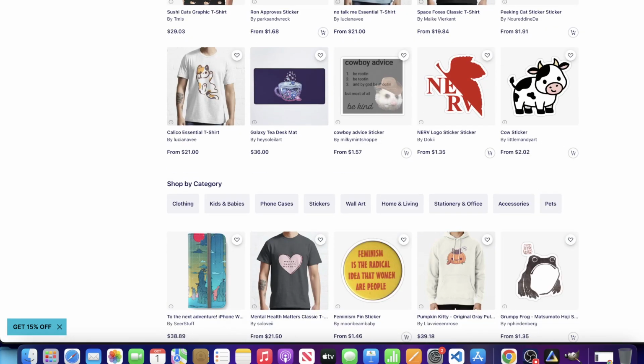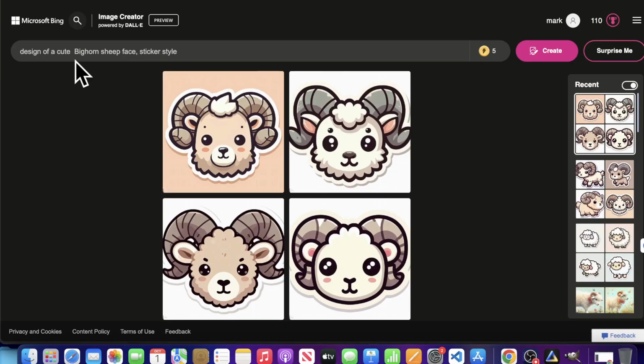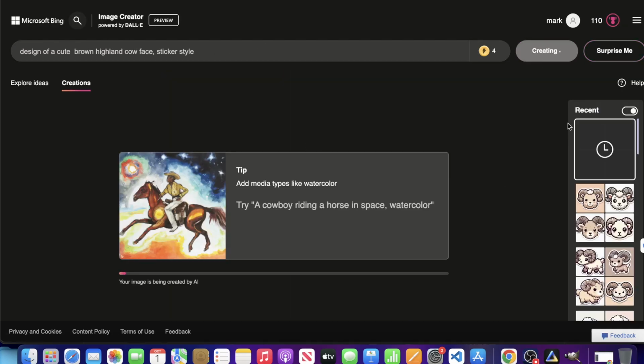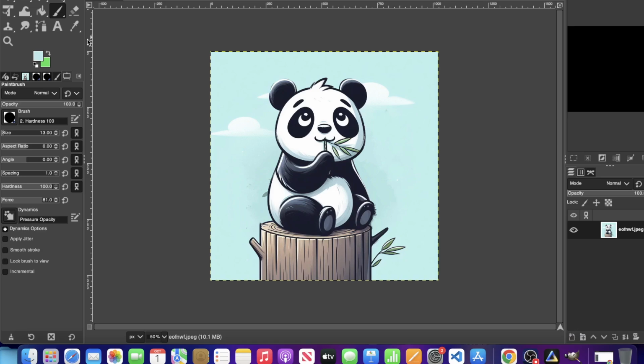We have a cow. Let me type that in. Highland cattle. Of a Highland cow face. Brown. Let me make sure it's brown. Okay, brown Highland cow face, sticker style, create. Boom, there we go.